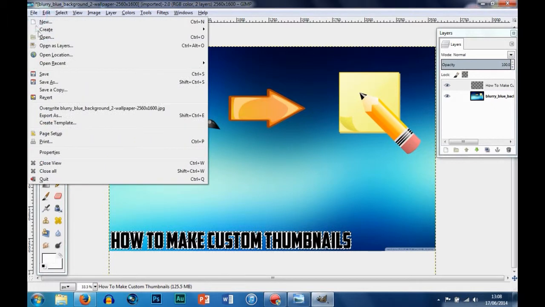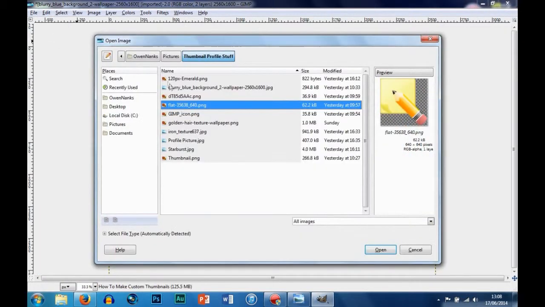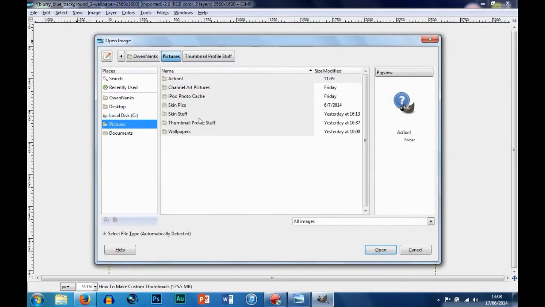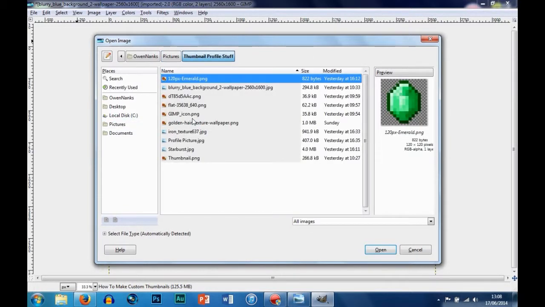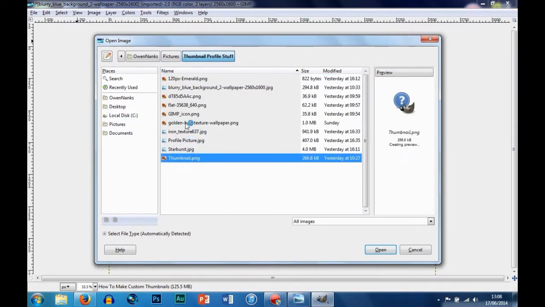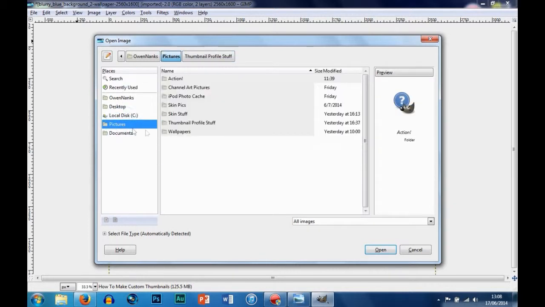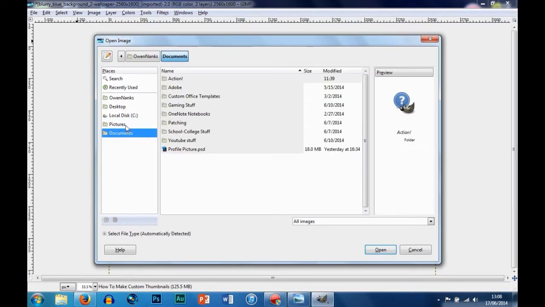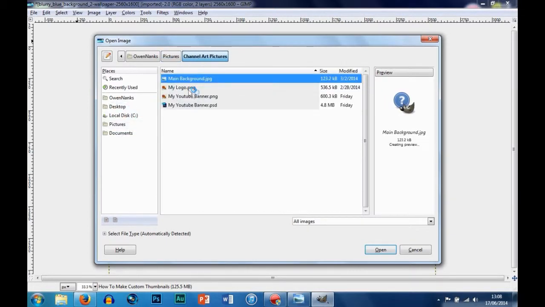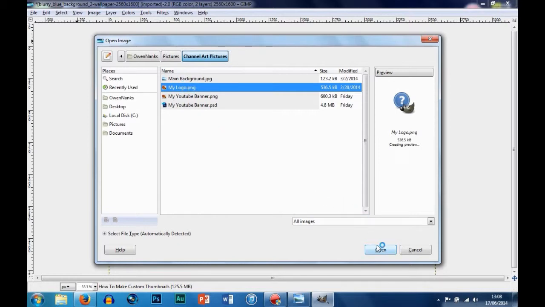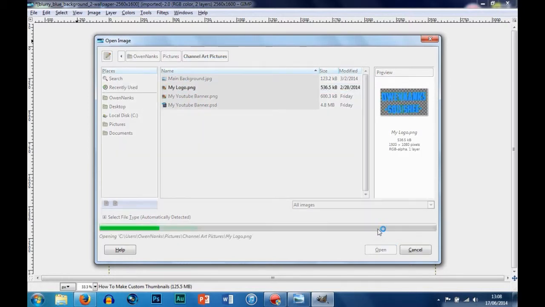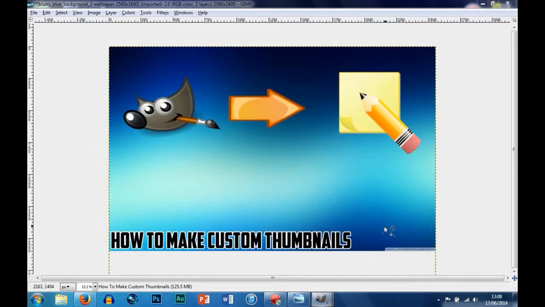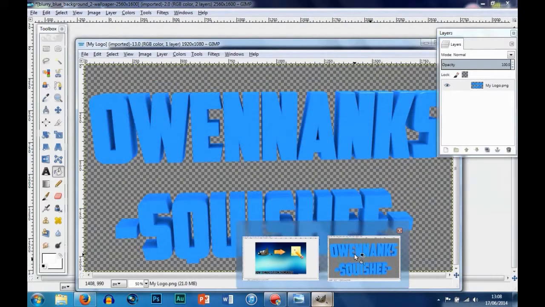This is where you can go ahead and add in, say, if you have a logo or anything like that, like I do. I'm going to add in my logo. I don't actually know where it is. I believe it's in here. Possibly. No. Is it in there? No. Channel art. There we go, it's in there.